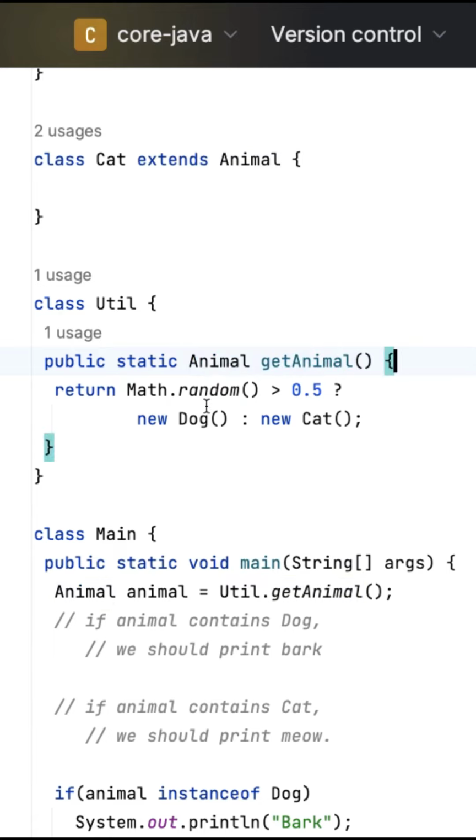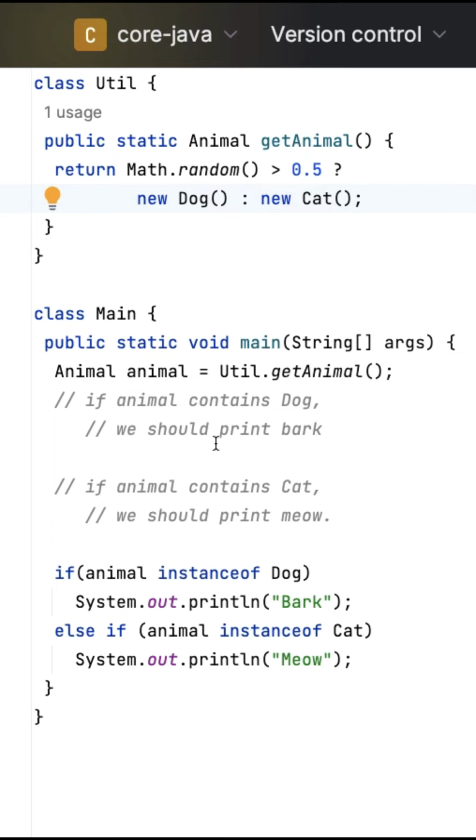But what object is it returning? If you see the implementation, it is dynamic based on Math.random. If the value is greater than 0.5, it will return a Dog object. If not, it will return a Cat object. So we don't know at what time it will give Dog, and we don't know at what time it will give Cat. So using that util class and getAnimal, we get an Animal object here.